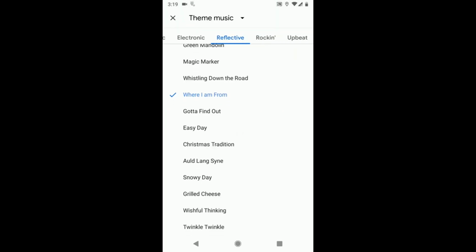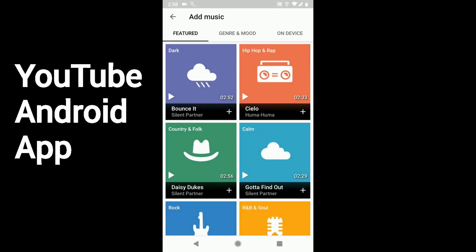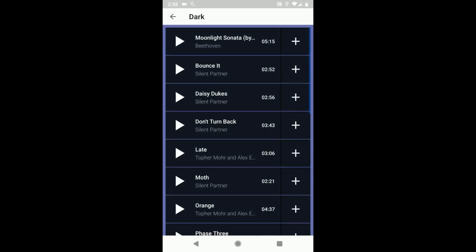And if you don't want to bother with downloading music to your phone, both the YouTube and Google Photos apps offer a limited range of songs that you can select directly when uploading or creating your movie.